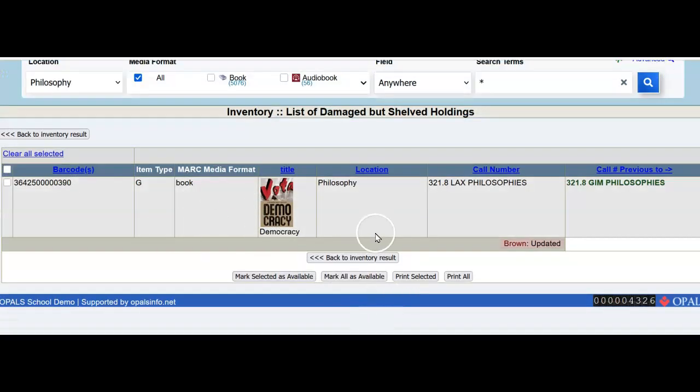Here's a book that was marked damaged. I can mark it as available. I can print this and go find the book, but you'll see that it's damaged. If there's many of them, you can mark them all as available, or mark selected as available, or mark all. But again, these have an item status of damaged. Maybe they're fixed, and you can remove that status. Let's go back to the inventory result again.